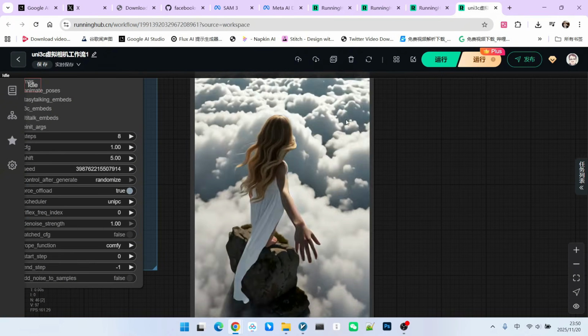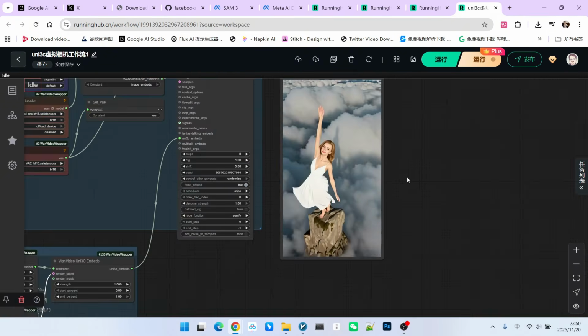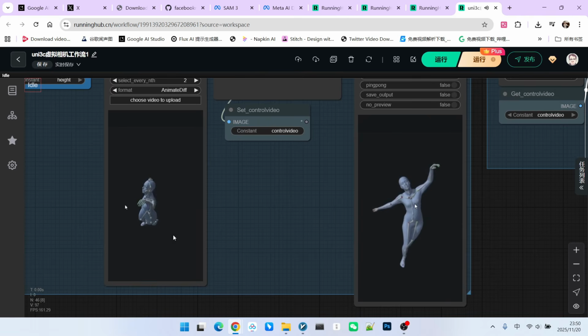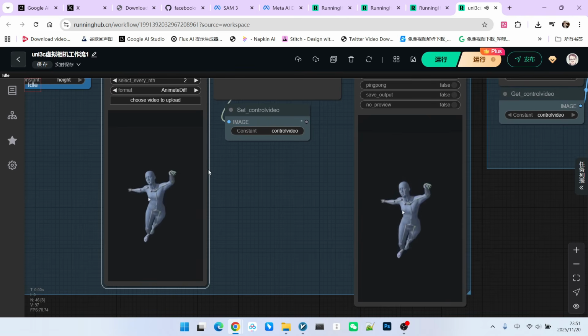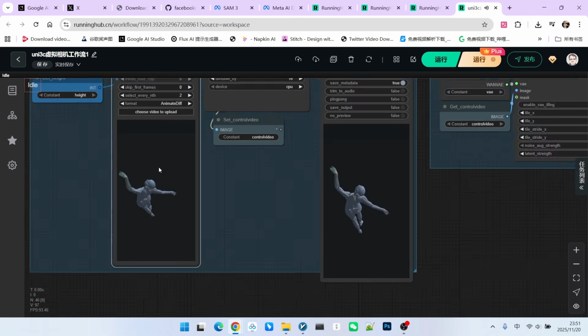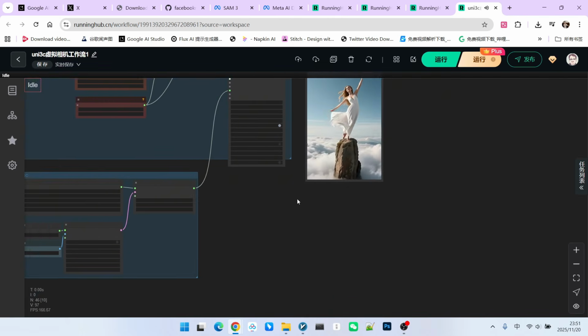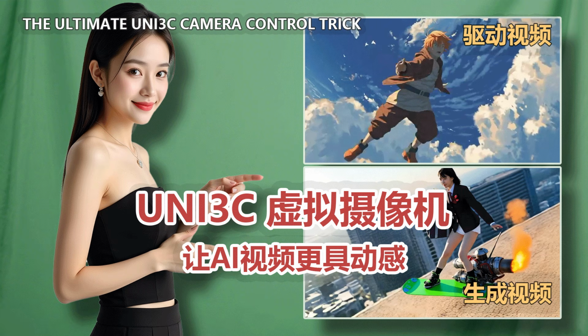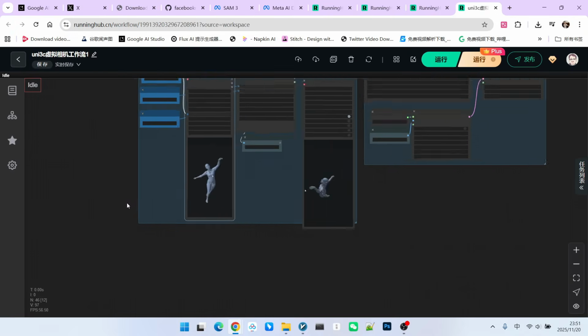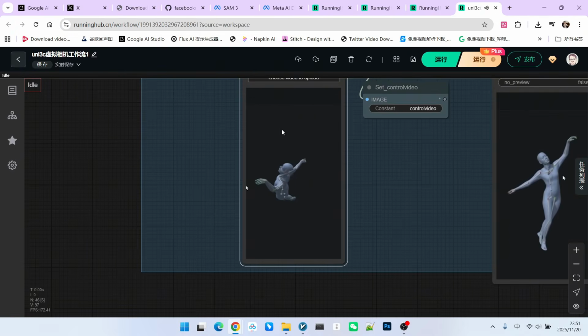The reason for this extensive camera movement is primarily due to this control video. We can see that this video has a very wide range of camera motion. Therefore, using it to control the camera allows us to achieve a similar resulting video. Regarding the Uni3C technology, we previously published a comprehensive video that explained it in great detail. If you are unclear about it, you can refer to that video. Okay, now all attention is focused on how this control video was created.